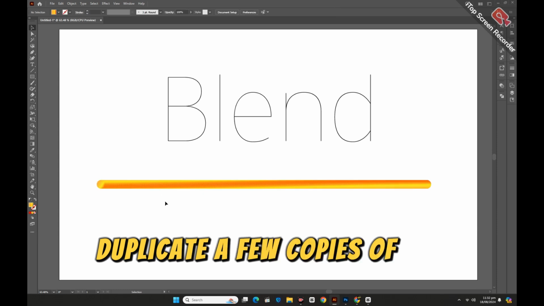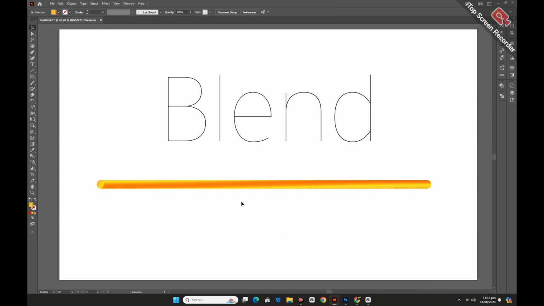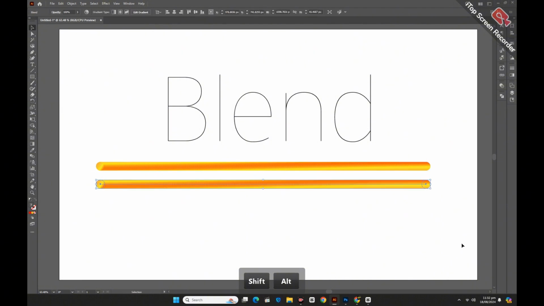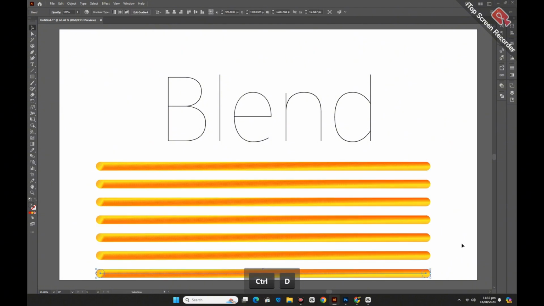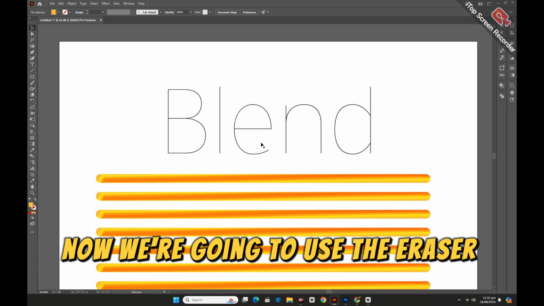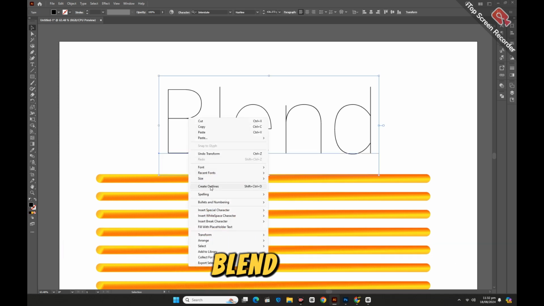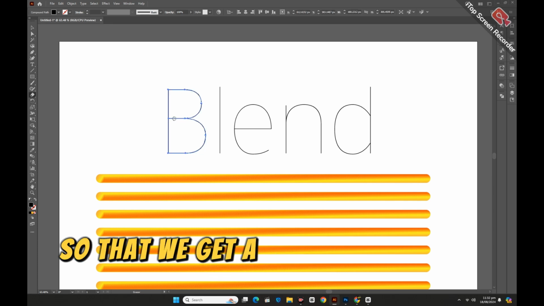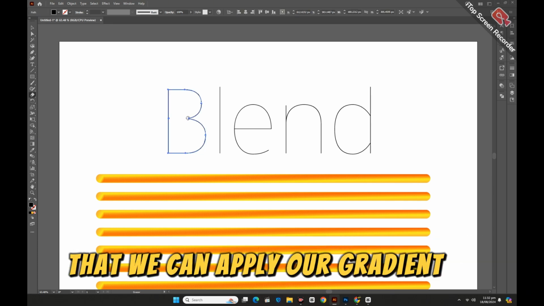Duplicate a few copies of the gradient line we will use. Now we're going to use the eraser tool to erase the blend text we've taken, so that we get a clean and smooth line that we can apply our gradient to.